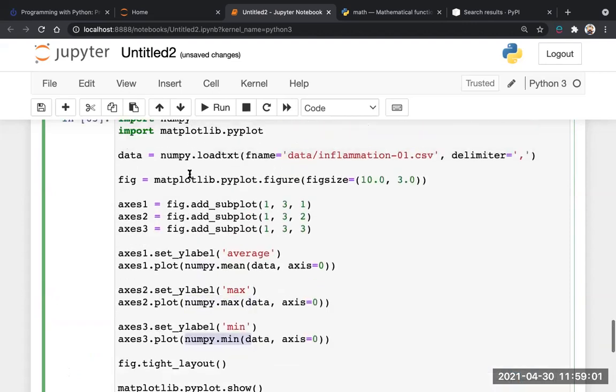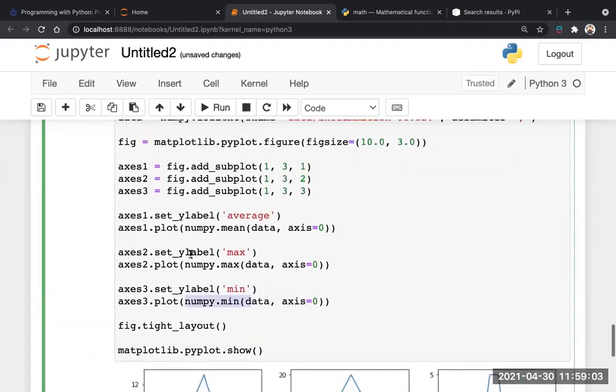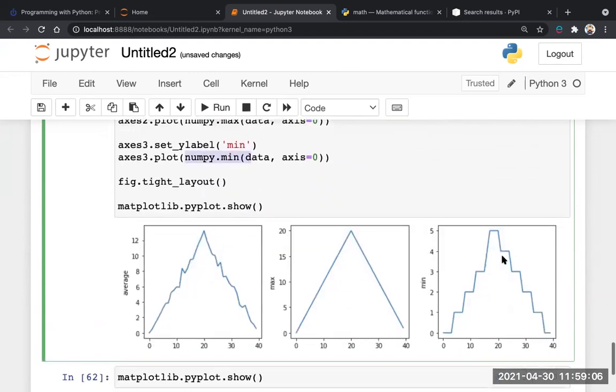We're getting a few more lines of code now, but the lines of code here are primarily just to arrange the plots and things like that.